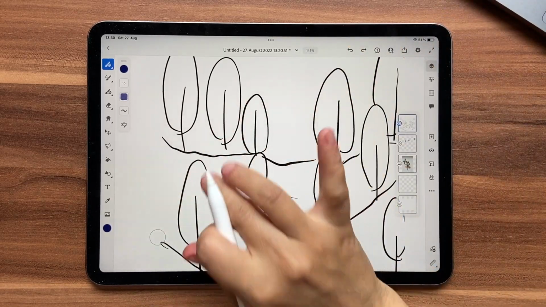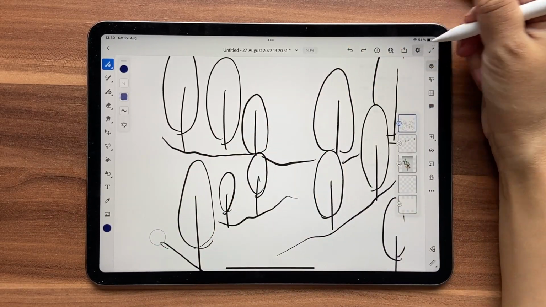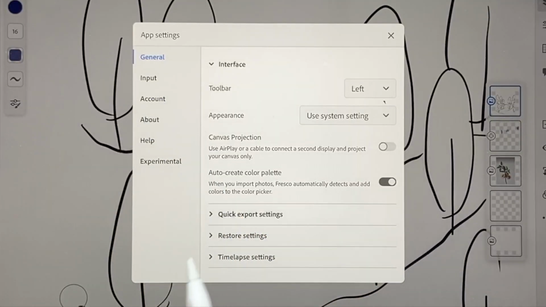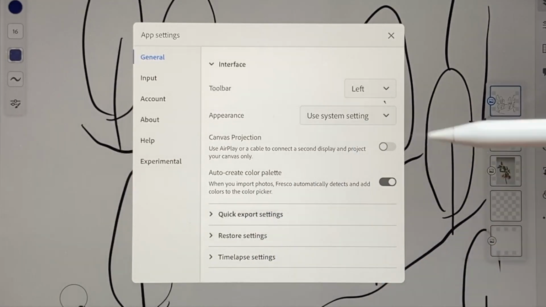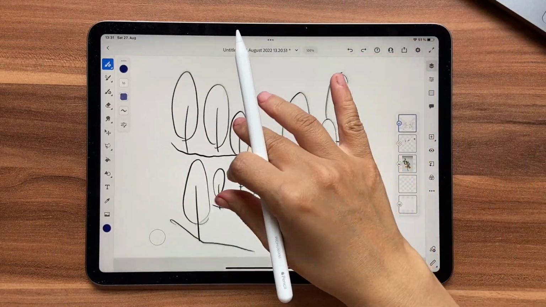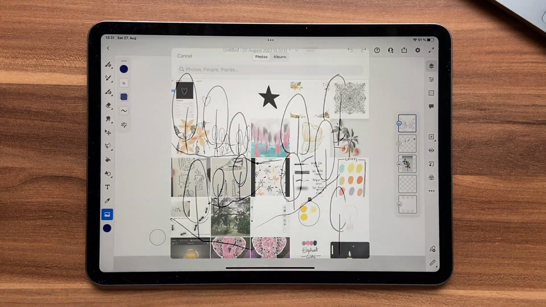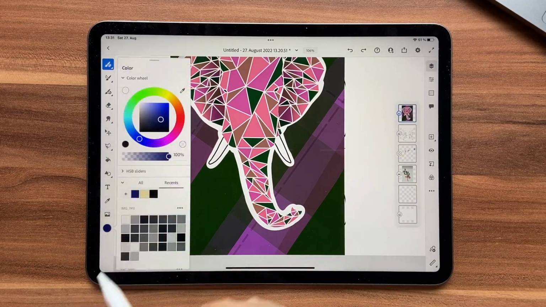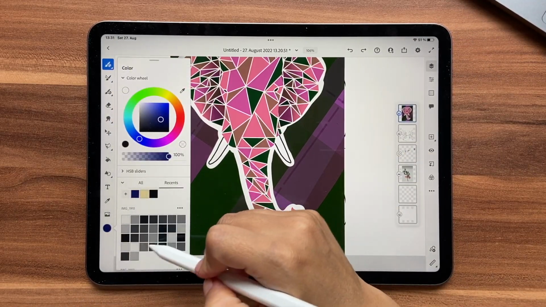So you can turn this setting off by going into settings, go to app settings, and in here if you go into general, you'll see something called auto create color palette. Just make sure you turn this off. And now we are done. Now when you bring an image, let's go ahead and bring one image, maybe this elephant, and click on done. And if you go to color palette, you see there's no extra color palette created.